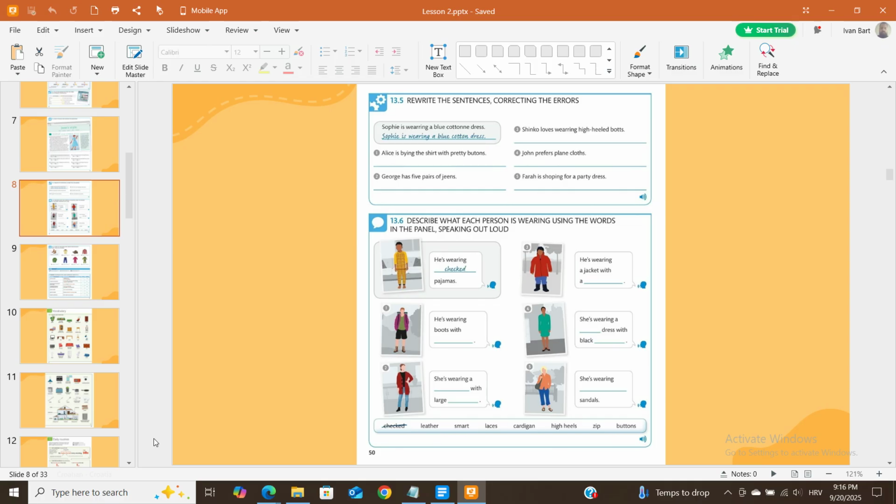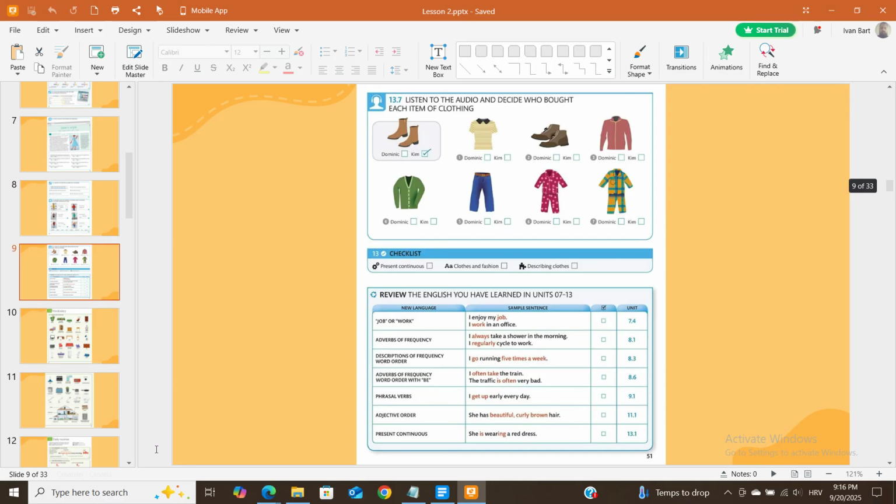13.6 Describe what each person is wearing using the words in the panel, speaking out loud. He's wearing checked pajamas. He's wearing boots with. She's wearing a large with. He's wearing a jacket with a. She's wearing a dress with black. She's wearing sandals. Checked, leather, smart, laces, cardigan, high heels, zip, buttons.